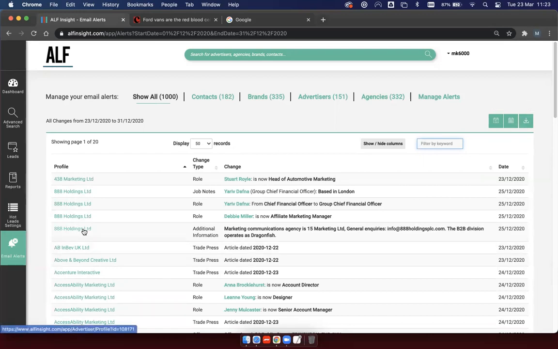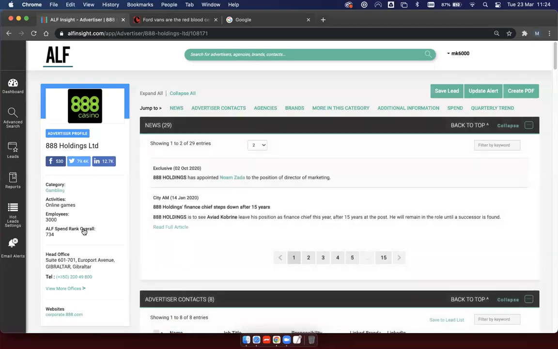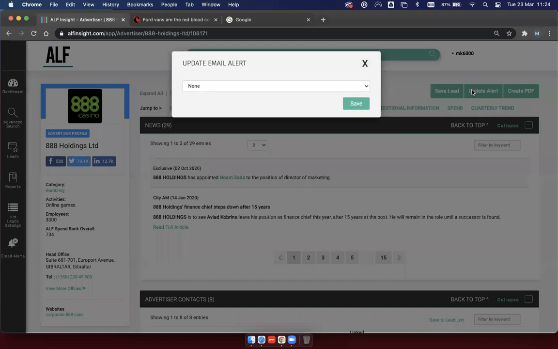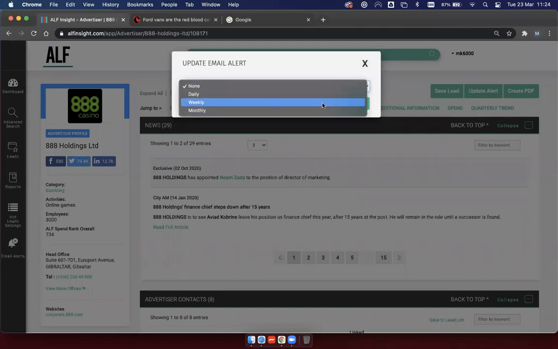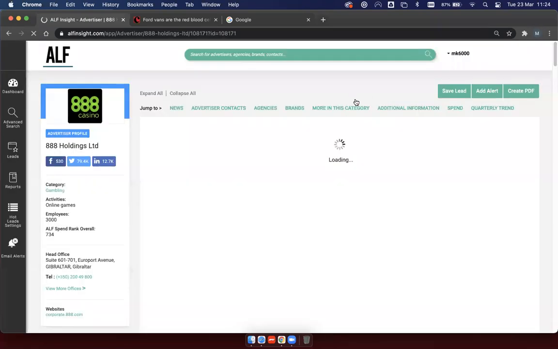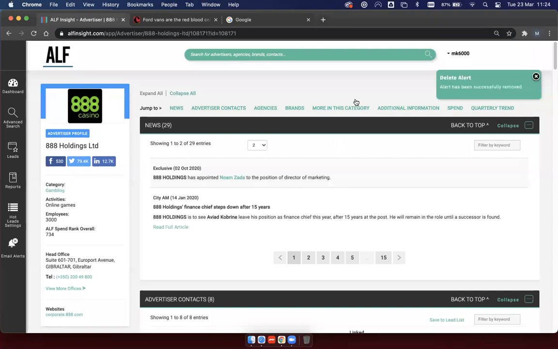Now I'm just going to quickly scoot back. If you accidentally set up an alert, or maybe you're receiving too many alerts, go into the company, then all you've got to do is click update alert. You can either change the frequency to weekly, monthly, or to daily if it's not already, or you can say none, click save, and then you're not going to receive any more from us about that company. So that's been successfully removed.